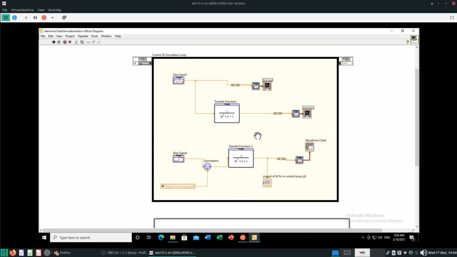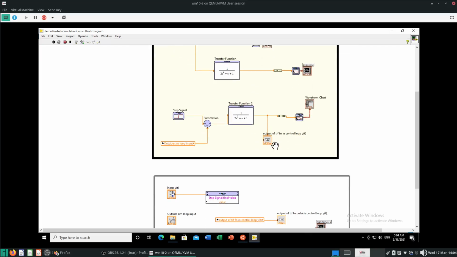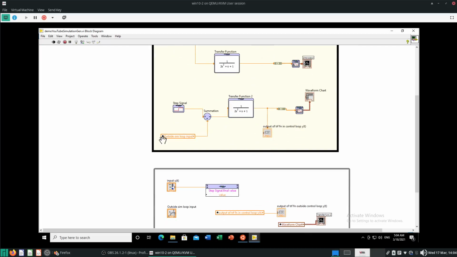So that's all I have for you. This shows you can actually change your transfer function, and pipe it in and out using local variables.